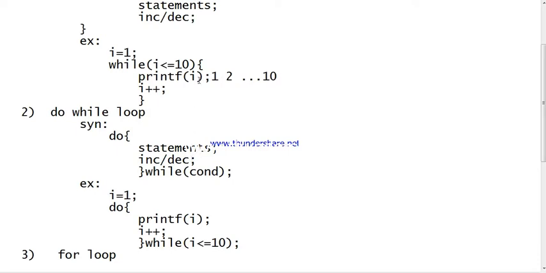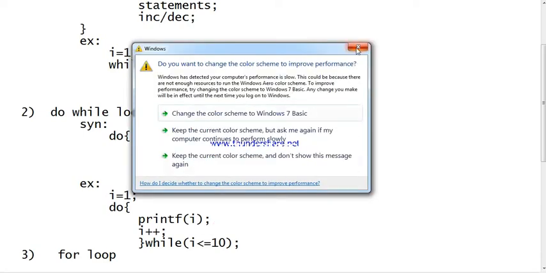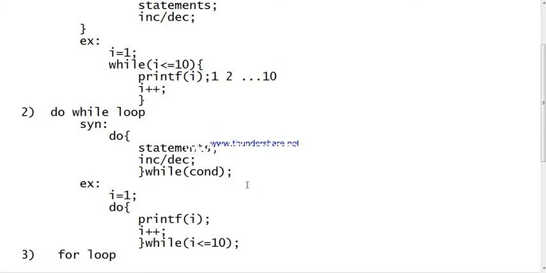In while there is no semicolon required after the condition, but in do while the semicolon is required after the condition. This indicates the end of the loop. For example, here i equal to 1, the same as what we did in the while loop. We print the i value as 1, and after that the value is incremented by 1. Now i becomes 2, 2 less than or equal to 10, condition true. So again the value is printed as 2, incremented by 1, and the condition is checked again.